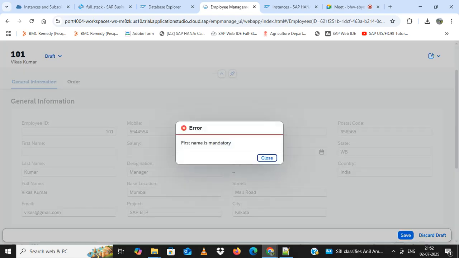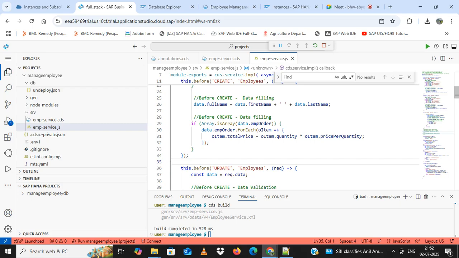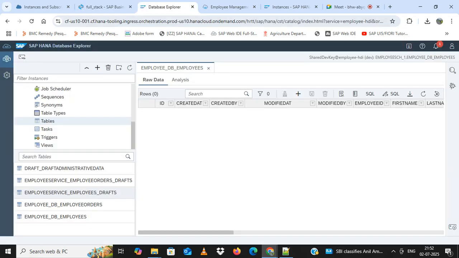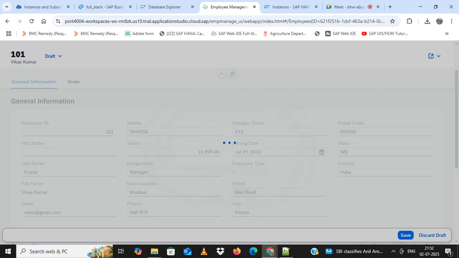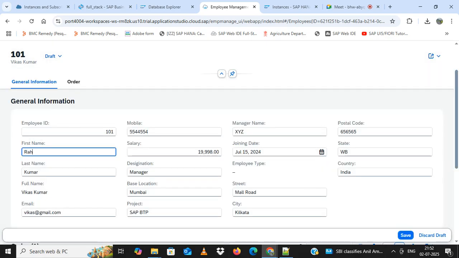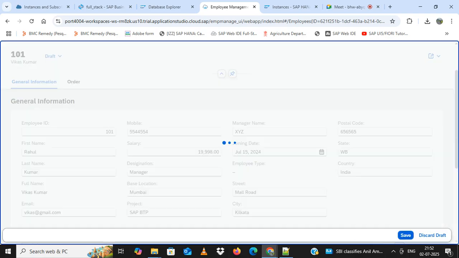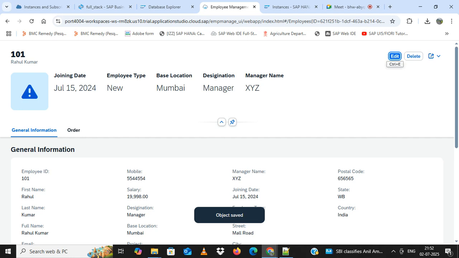Guys, can you see? So now the handler is executing, right? So now it is coming here. Before, it was not there. So now it is asking. Okay guys, so now let me write here Rahul, anything Rahul, and now it will be updated. See here, it came here, Rahul Kumar, right?